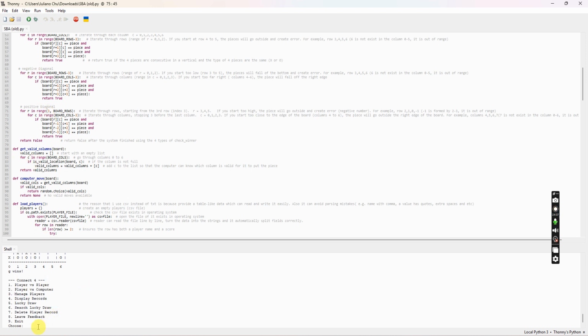So for the negative diagonal, the situation is the same as the positive diagonal. If you start too low, row 3 to 5 here, 1, 2, 3, 4, the piece will fall out of the bottom and create an error. Or for example, row 3, 4, 5, 6. 6 does not exist in the column 0 to 5, it is out of our range.